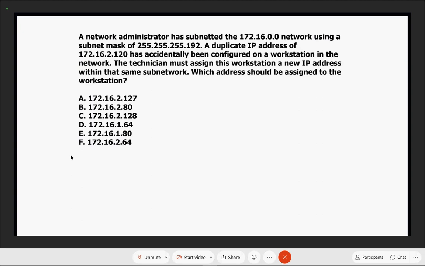All right, let's go on to this one. A network administrator has subnetted the 172.16 network using a mask ending in 192. A duplicate IP address of 172.16.2.120 has accidentally been configured on a workstation in the network. The tech must assign this workstation a new IP address within that same subnet. Which of the following addresses should be assigned to the workstation?